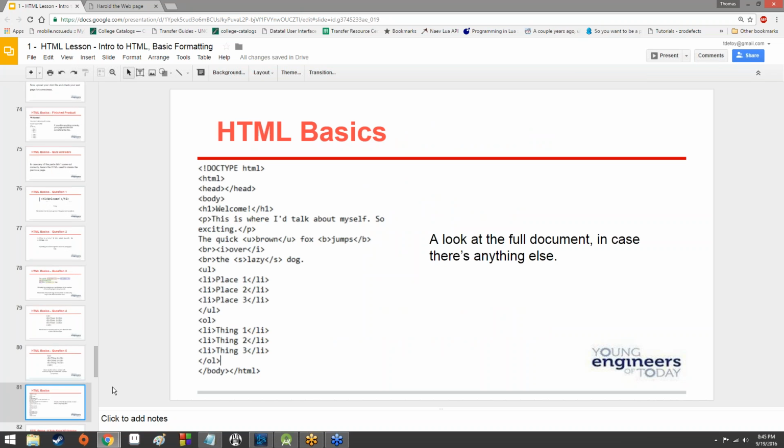So you've got the doctype HTML, opening HTML tag, the head tags are empty, and then everything's in the body. So we've got the body, the header tags, the paragraph tags, then our text, unordered list, ordered list, closing body, closing HTML. Boom. Just like that. No big deal. Easy, easy, easy. But that's what our HTML document would look like.